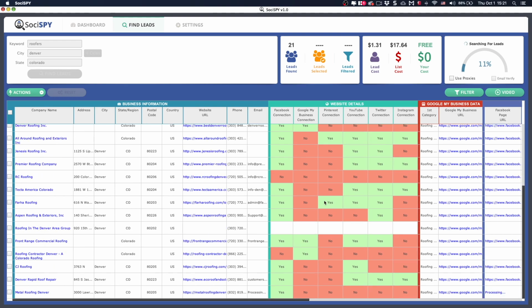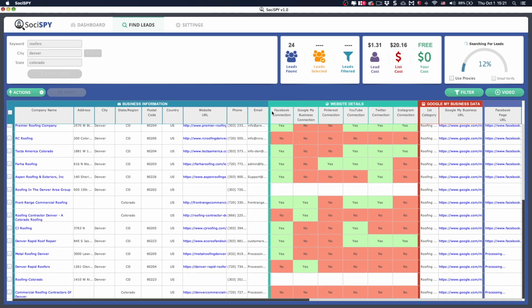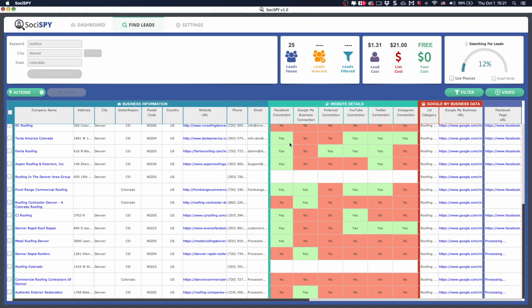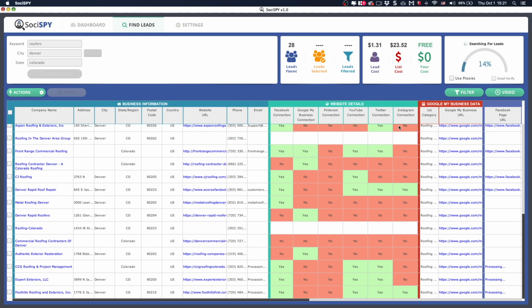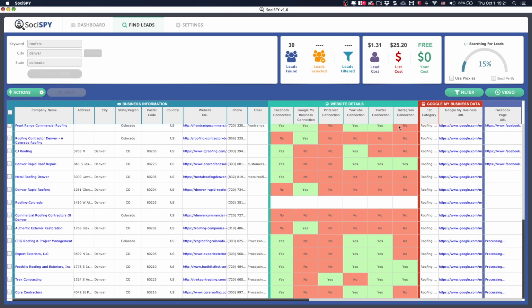So you can see some more of the data that we have here is the website details, right? We have information like if there is a Facebook connection to the website, if their Google page is connected to their website, do they have their other social media accounts connected to their website? Because these social media profiles need to be connected to their website, because in all actuality, this is why this service is so important right now.